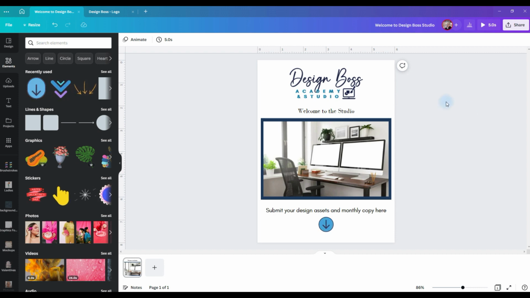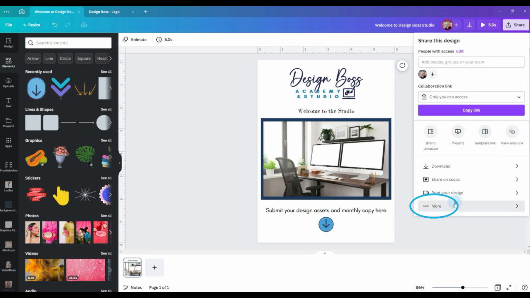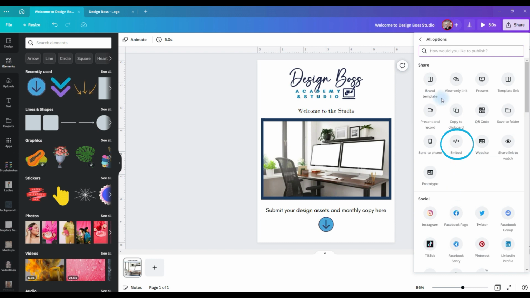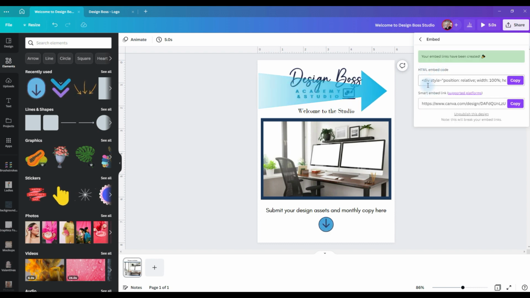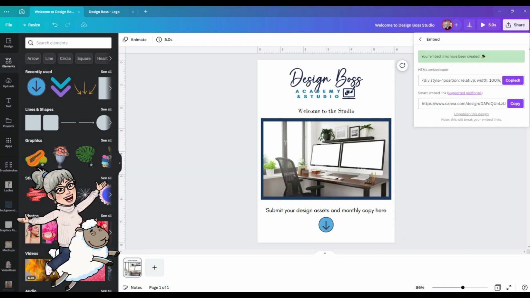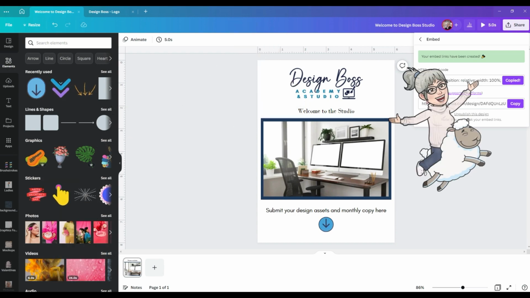So once you're ready, you're going to go to Share, go to More. You want to find the Embed link and click on that. Click Embed. Now, you have two links here that you can choose from. I like the HTML embed code, so I'm going to copy that. And now I'm going to hop over to my Squarespace website.